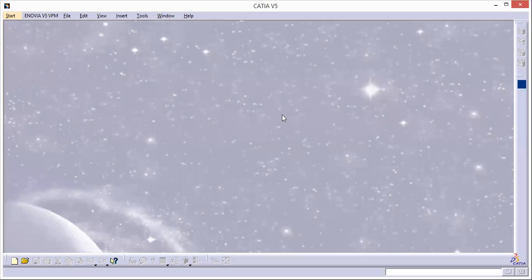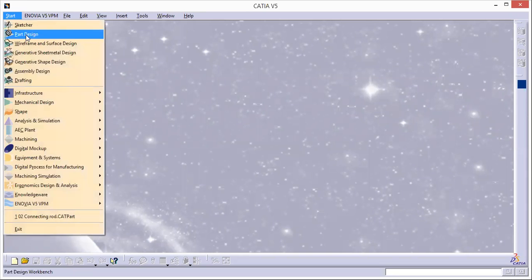Now we'll just jump to the second workbench. So that is nothing but modeling. So modeling a part design. Okay. Now I'll just go to the start part design.